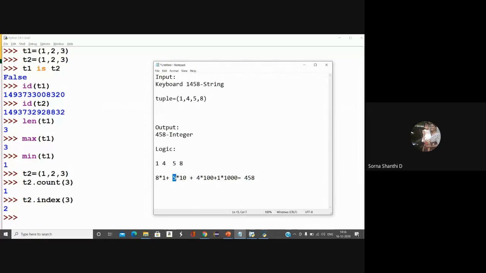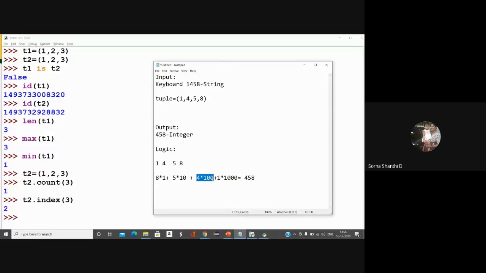The same multiplication process. I will take each and every element, and the first element will be multiplied by 1. The second element will be, from the last I'm saying, the first element will be multiplied by 1, the second element will be multiplied by 10, the third element will be multiplied by 100, the fourth element will be multiplied by 1000. So after multiplying, I have to sum up. So I have to find out the sum.